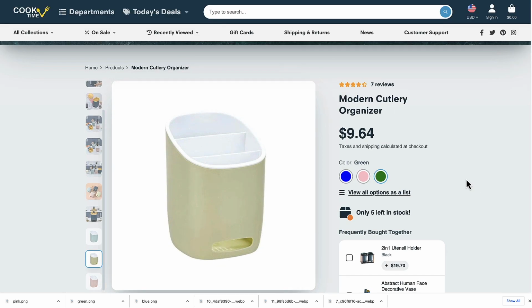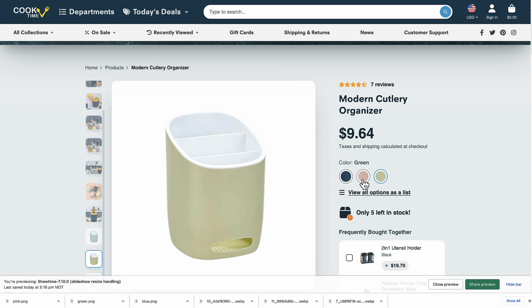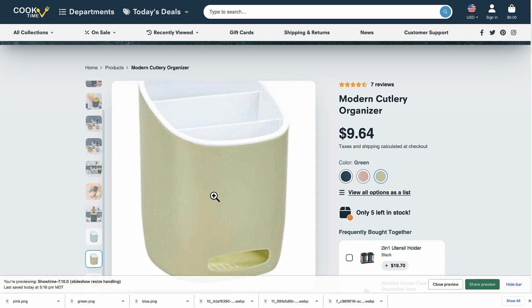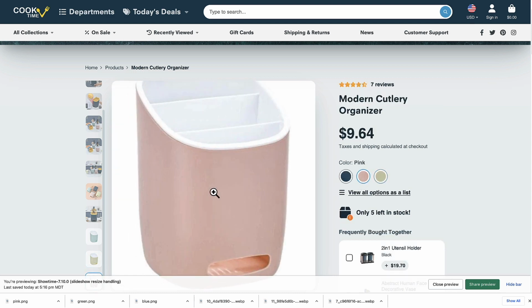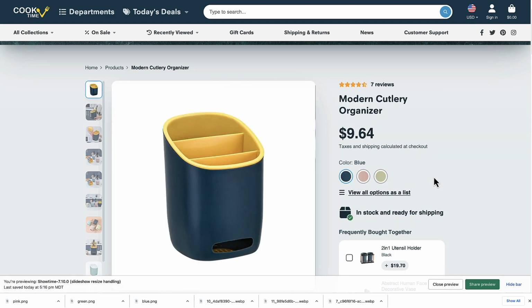So now if I refresh this product page, you'll see that these update. And now they're using the custom color swatches that I have uploaded. So now it's a much better visual representation of this green color matching this, the pink color matching, and the blue. So that's how you upload your own product swatches.